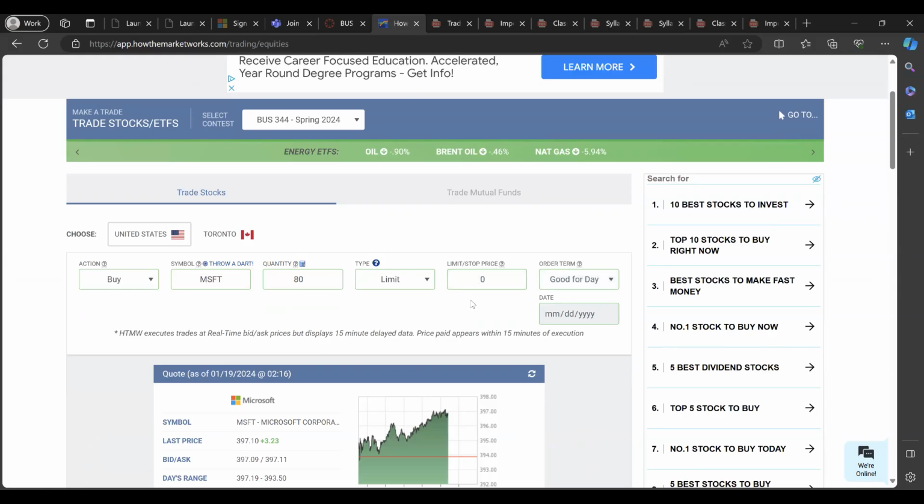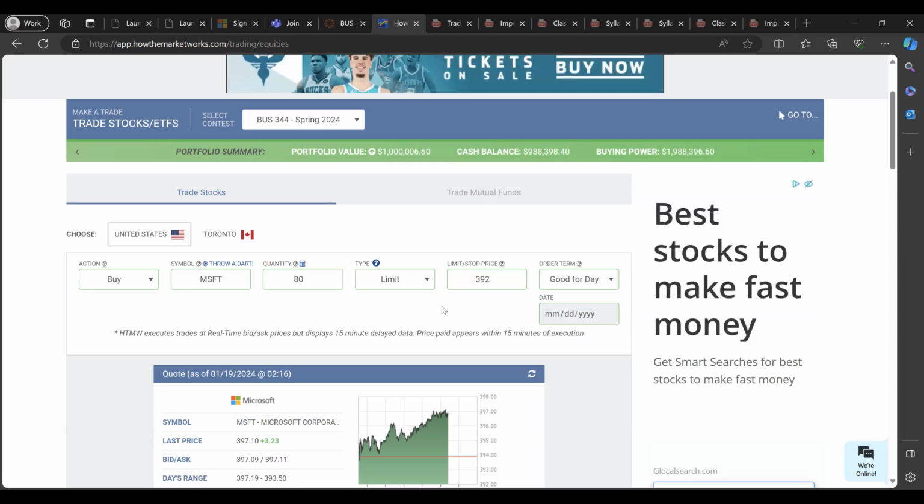Now with the limit order, you are trying to buy the shares at a better price, like at a cheaper price. So if the current price is 397, I want to wait till the stock price goes down a little bit. So let's say if the current price is 397, I want to place my order at 392, for example. So when you are buying, you need to place the limit order at a value lower than the current price. Then once you choose the limit price, you need to choose the order term.